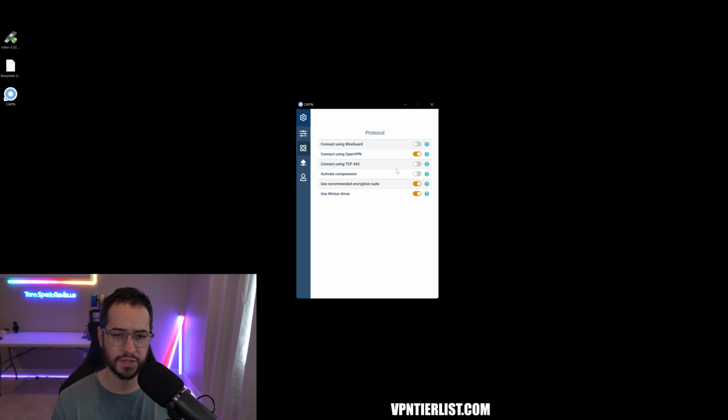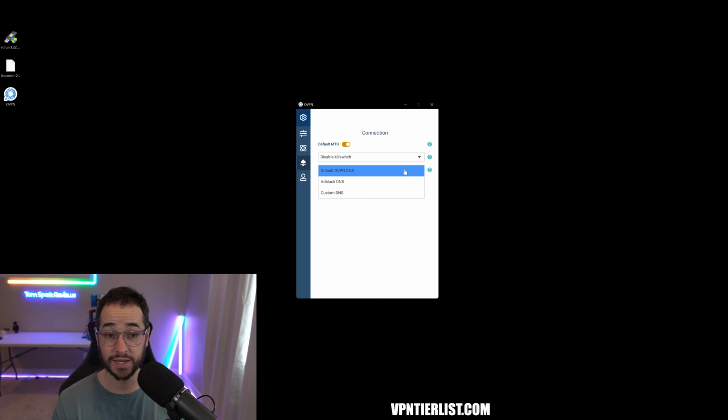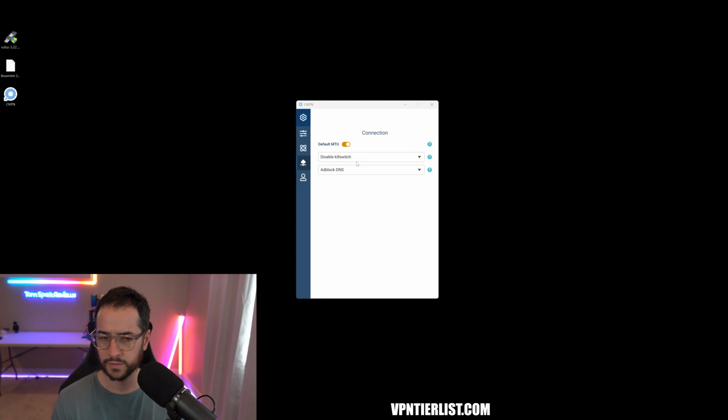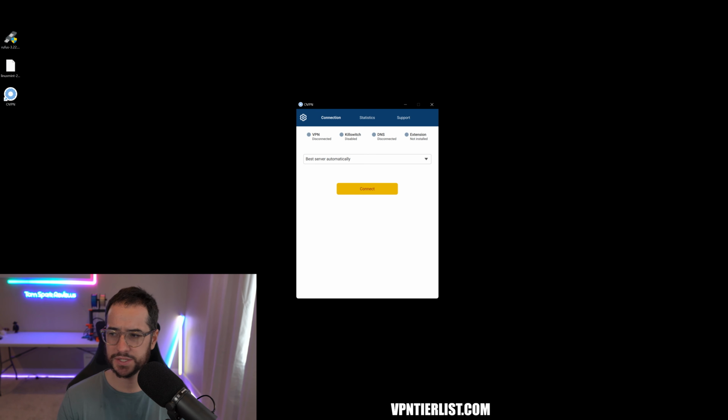Overall, though, with this one, we do have a couple different settings. We have a kill switch and ad blocking DNS, which is nice. So overall, oVPN's application isn't bad. It is kind of missing a couple things though that I would still like to see. Namely stuff like split tunneling, I don't think it has that.